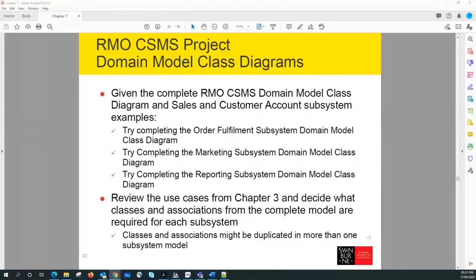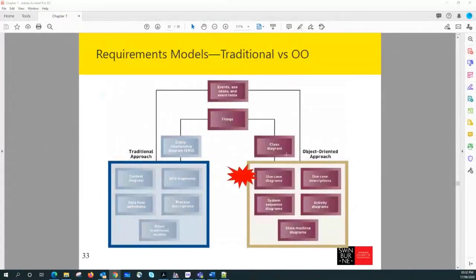And then based on that, we can actually build other models for the CSMS project as well, right? So we may have order fulfillment subsystem, marketing subsystem, reporting subsystem, etc., as a part of CSMS project. If you have purchased the book, you may refer to chapter 3 of the suggested reading book, and then maybe you can actually create that bit, but we are not going to touch on that. Okay, right? So that is about the class diagrams.